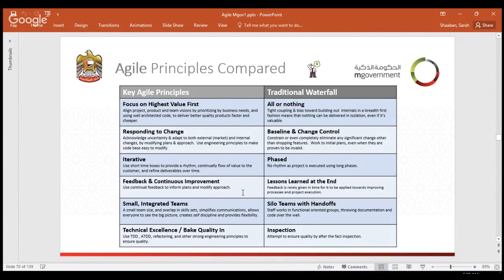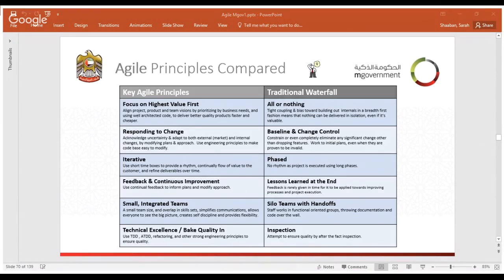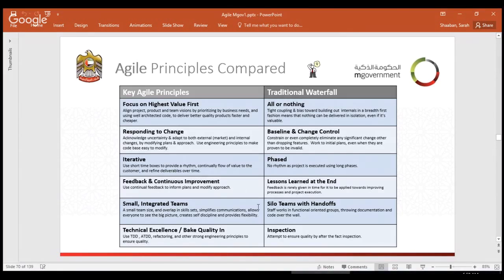So in traditional project management approaches, we always talk about the baseline. What is the baseline? We always tell our project manager, before accepting or denying a change, look at the baseline and see whether it fits into the baseline, yes or no.